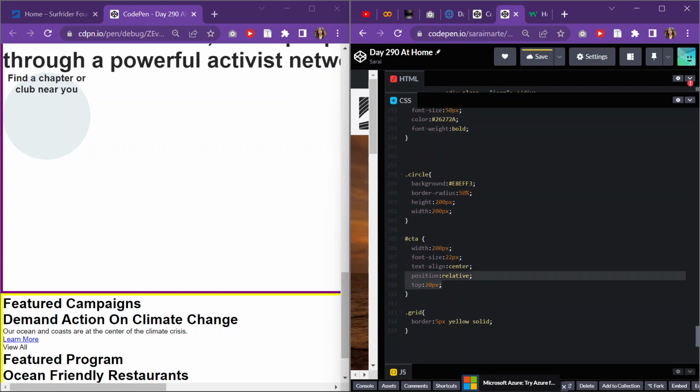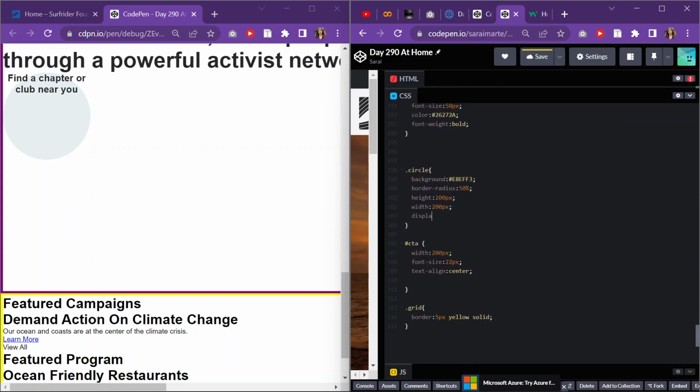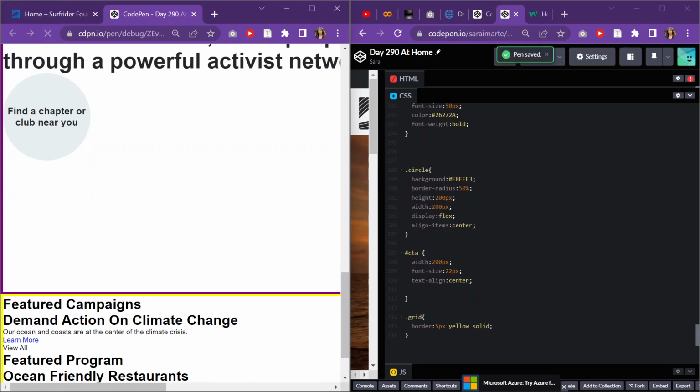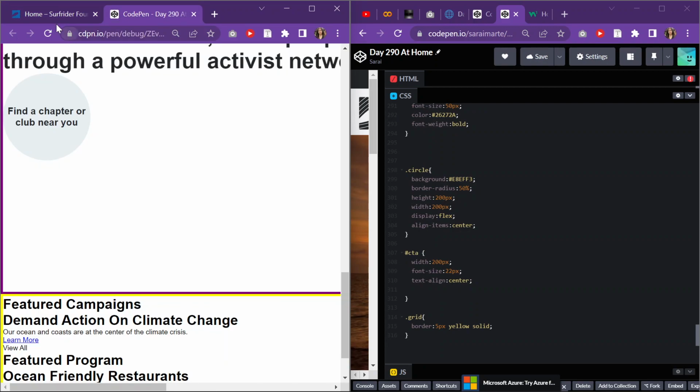Hold on. It is inside the circle, isn't it? Yeah, so all I have to do is give it a display of flex and then align items center. There we go. I'm so proud of this.